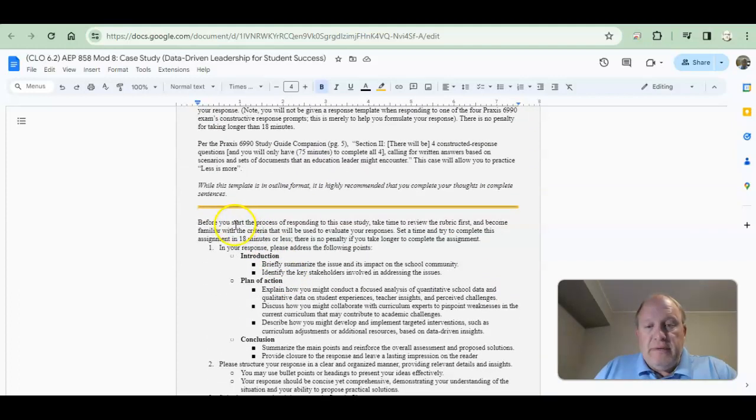So what you're going to do is, here are your directions. It says before you start the process of responding to this case study, take time to review the rubric first. Become familiar with the criteria that will be used to evaluate your response. Set time and try to complete this assignment in 18 minutes. I'm not really going to score you on whether or not you can do it in 18 minutes. That's really going to be up to you and your practice, because this is preparing you for the practice, the written portion. So there's no penalty if it takes longer or shorter, because really all you're going to do is follow these steps.